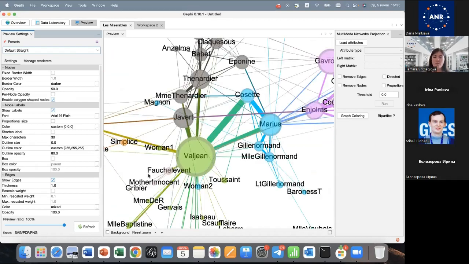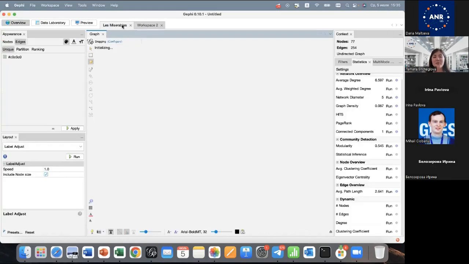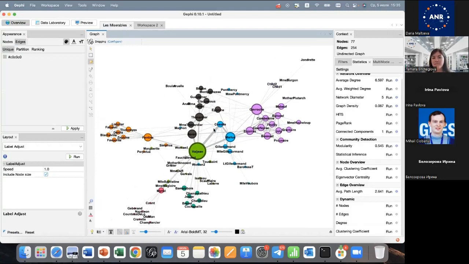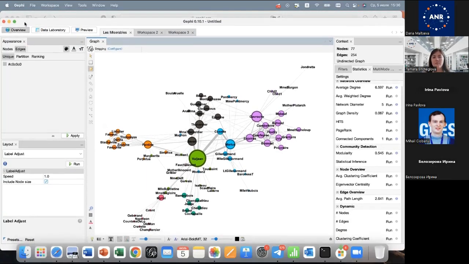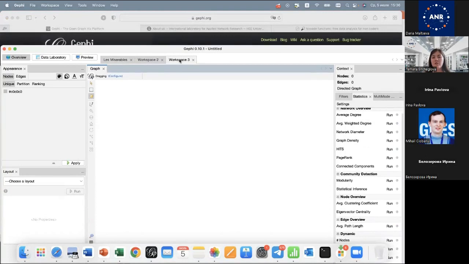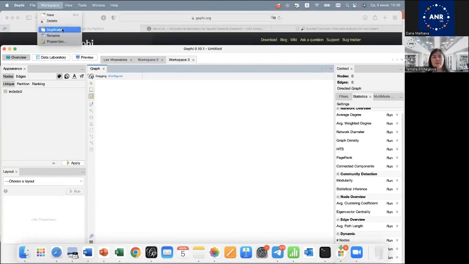Okay, so now let's experiment with some other networks, because that network can be found in Gephi, and I will show you some networks that cannot be found on the internet. However, now you have the folder. So let's create a new workspace by clicking on the workspace button up here and clicking new. And we have here the new workspace 3. We can change the workspace name.